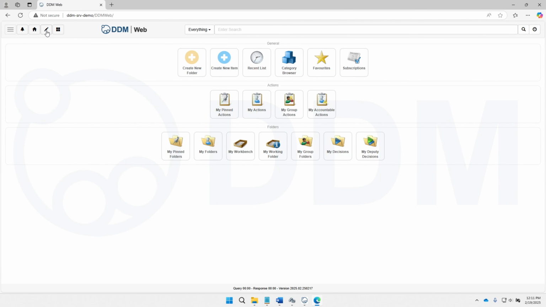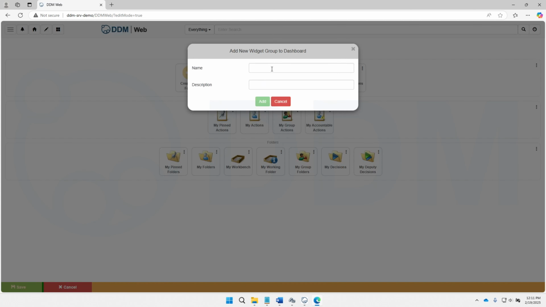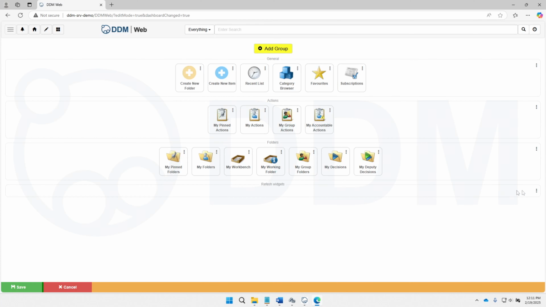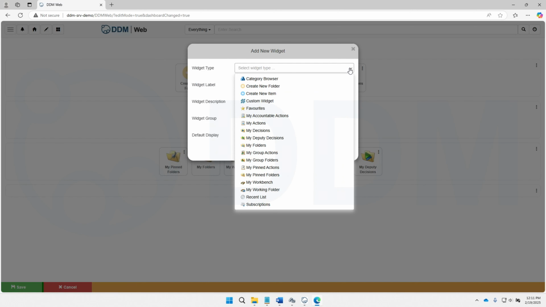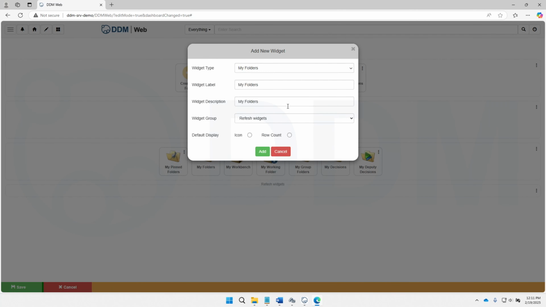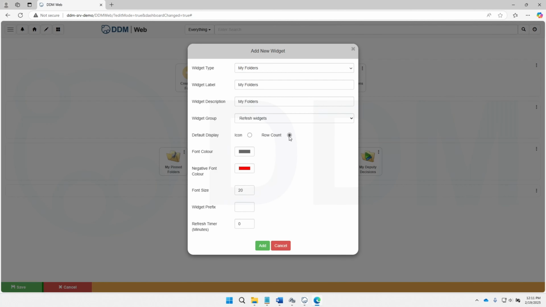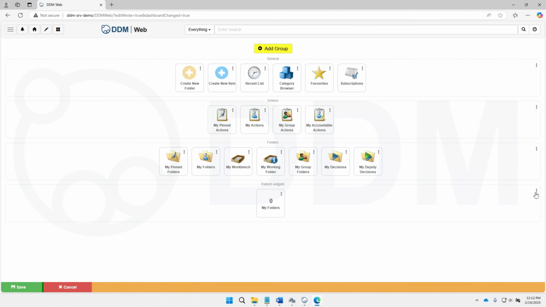If we edit this dashboard, we will add a new group. We'll call this Refresh Widgets. We'll add a couple of widgets to this new group. We will select the My Folder option, and if we select the row count setting, we can see we have a new option here called Refresh Timer. In its current state of 0, this widget will not update, but this can be changed in increments of 5 minutes. So if we set this to 5, this widget will now update in 5 minutes time.